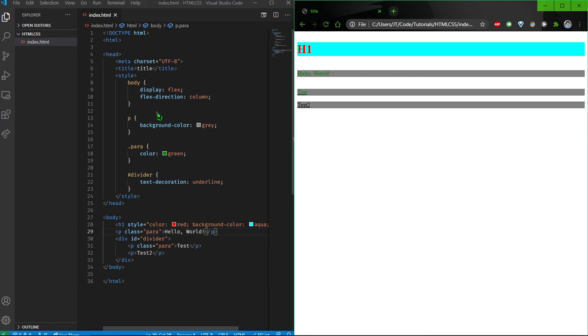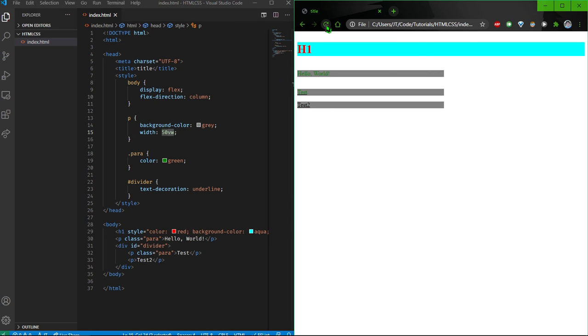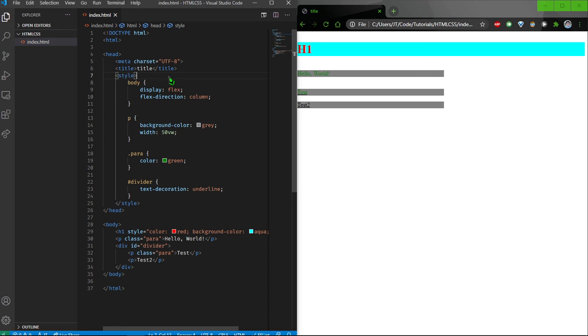Now let's say that we don't want these lines going all the way across. We want every paragraph tag to only have a width of 50 VW, and that VW stands for viewport width, which is just the width from the left side of the web browser to the right side. So let's save that and then refresh. Now they should only be halfway wide.